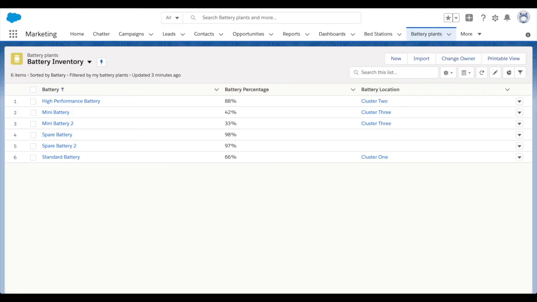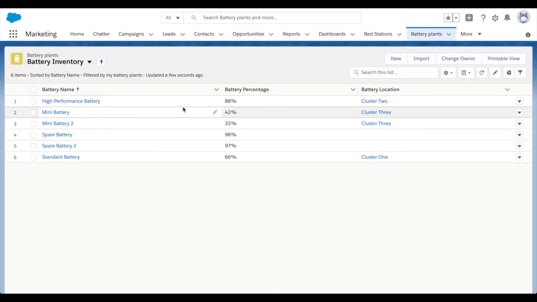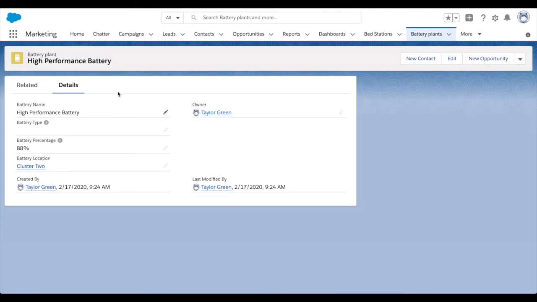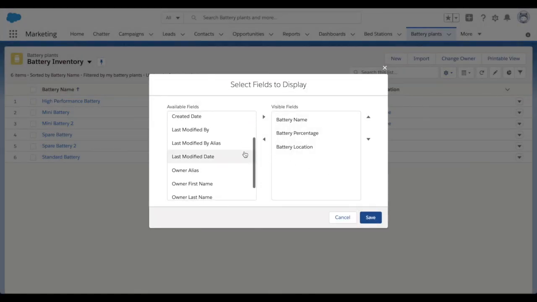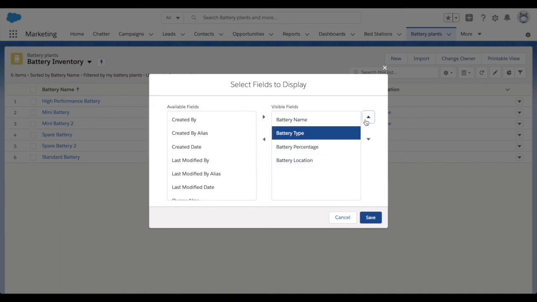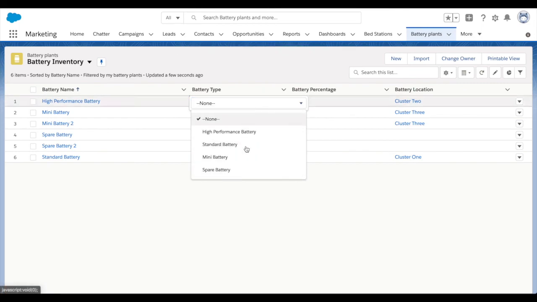Now this will be a little exercise in editing data because I do have these records that need to be changed. So I go in here, or even better, I can just change my list view to show battery type, which I said will go after battery name. So I save that. And so battery type, it will give me my pick list options here.